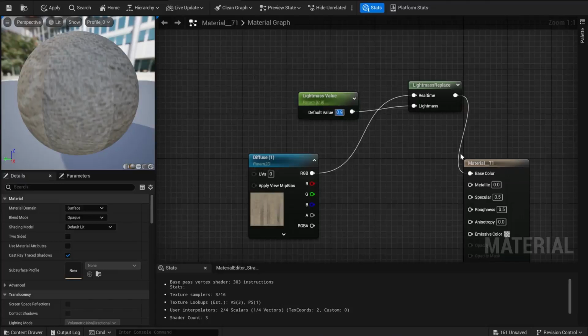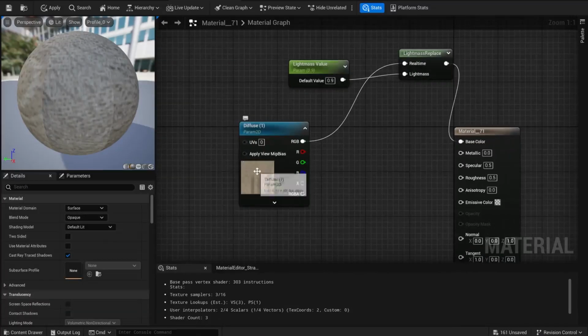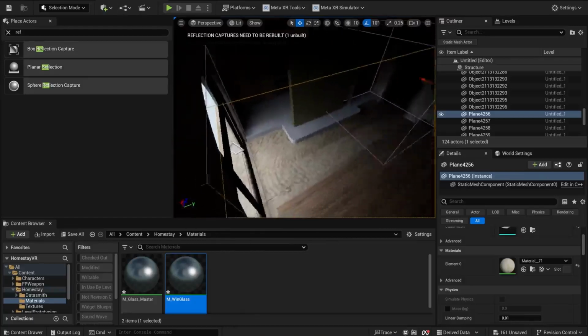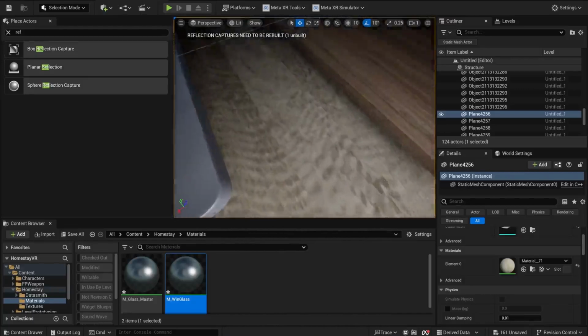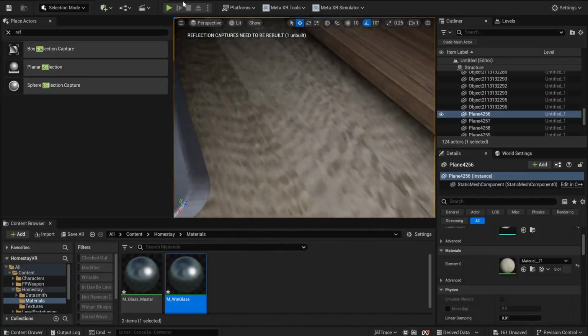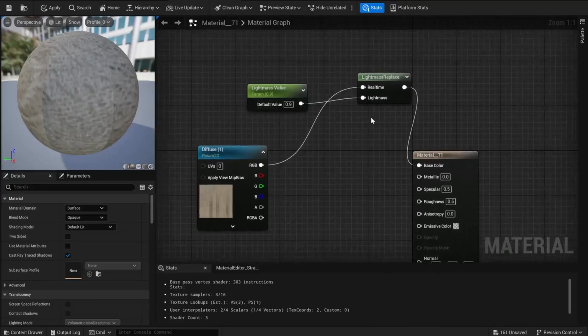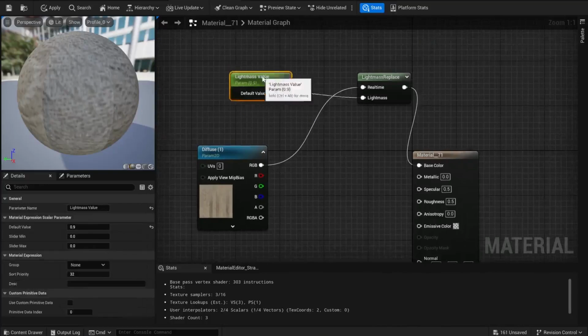All right, so now what this node, light mask replace, is doing is that in real time, what we see inside the scene here, it will be showing us this texture. Okay, however, for light baking, in the light mask it will feed this information.